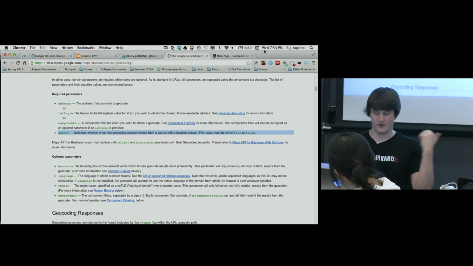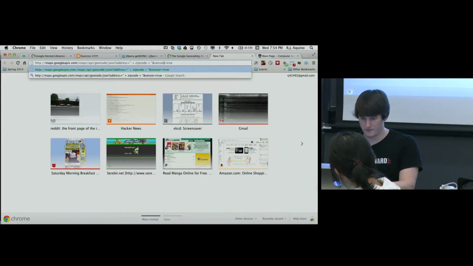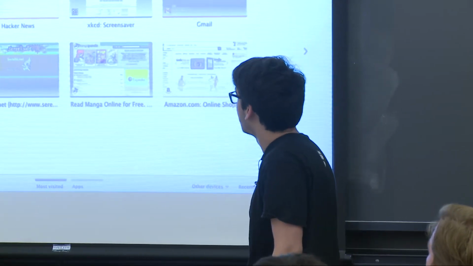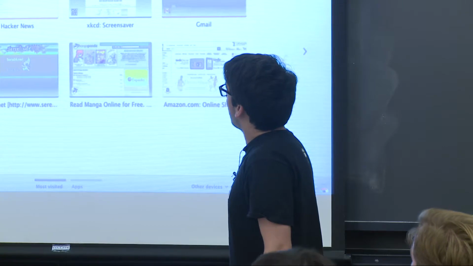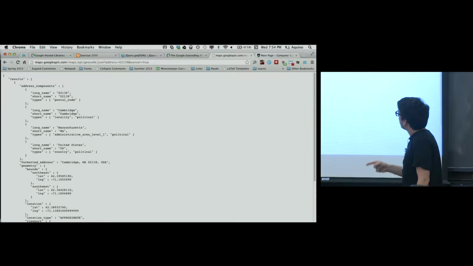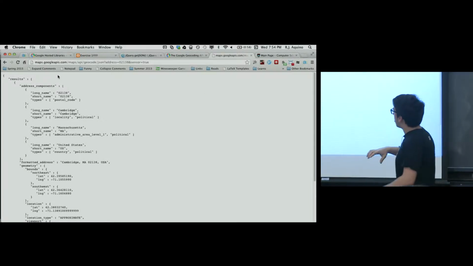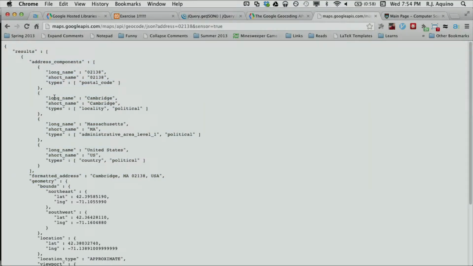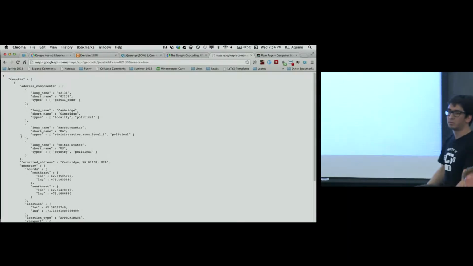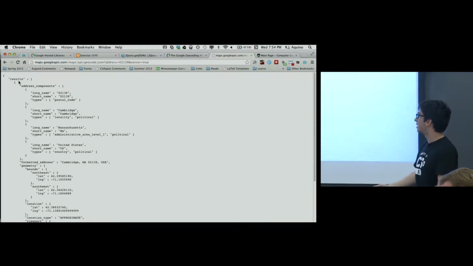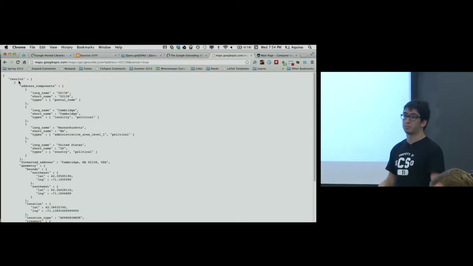Okay, so go for it. Here's an example of using the geocoding API. If we go to the URL maps.googleapis.com/maps/api/geocode/JSON?address=02138 and hit enter, this is what we get back. There's all sorts of data here. There's something called results, and inside of results, something called address components, with a long name and a short name. All of this data is what you'll get back if you use jQuery's getJSON function and give it this URL, and then you can access this data using JavaScript.